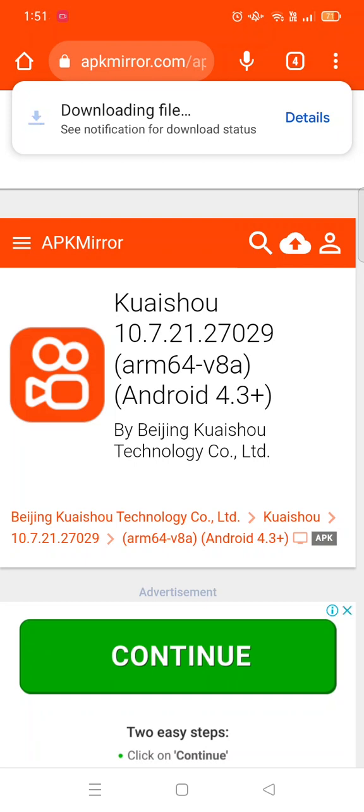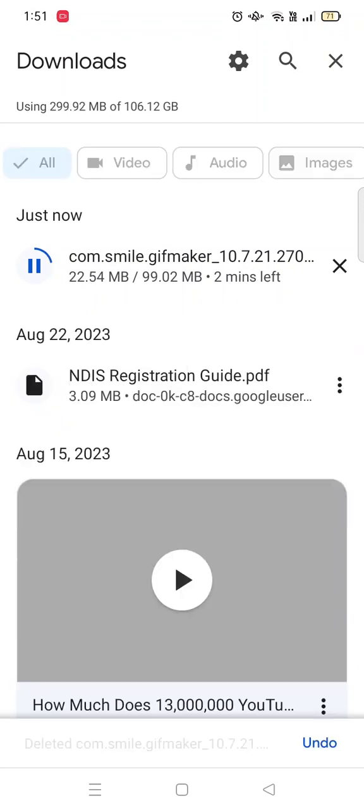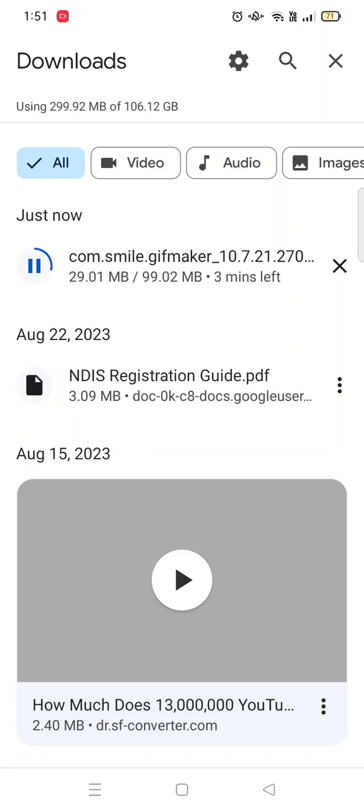It's downloading your file. Go to the details. You can see it is downloading and 1 minute left. So wait until it finishes the downloads. Now the download is completed.